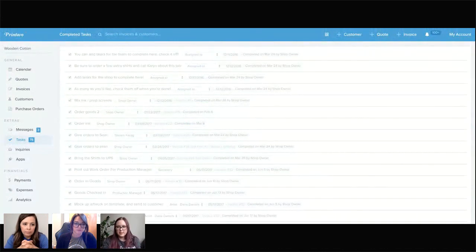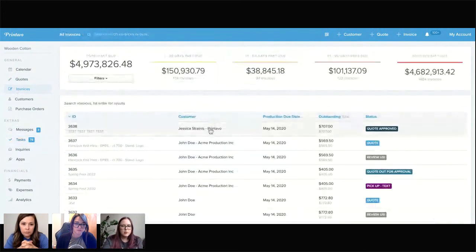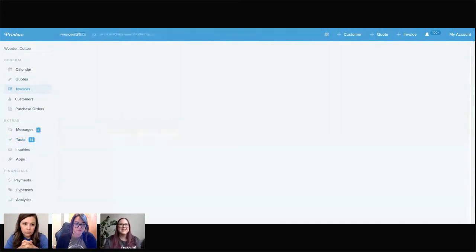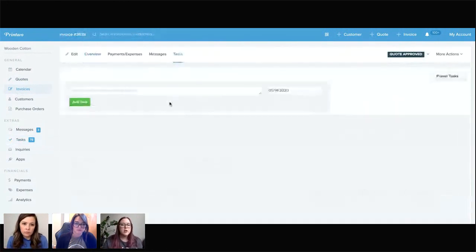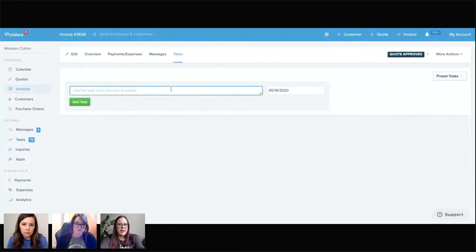Now, the second place tasks live is on your actual jobs. This is something you can do as a one-off, kind of like a sticky note, like, hey, don't forget to do this, and assign it to somebody. That way you aren't having to stop what you're doing, walk across the floor and ask somebody to do it. You can just quickly assign a task.